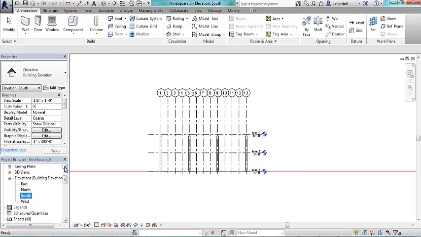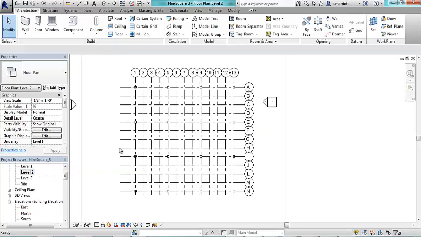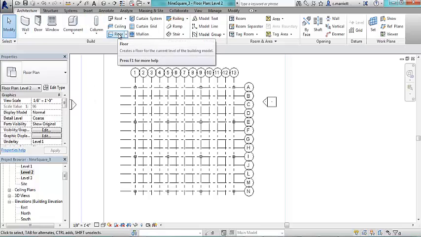So to place a floor, I go to my project browser and I click on level 2. Okay, now to insert floors, there are pre-assembled floors that have varying degrees of detail. But since this particular project is really about form and space, we want to use something rather generic. So I'm going to go to the architecture ribbon and I'm going to select floor.